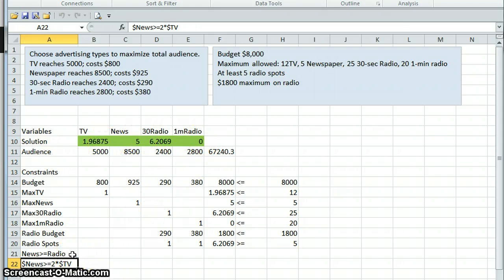The types of constraints that we have here is that one of our variables has to be bigger than another, and that is not something we have done before. So for this constraint, we want the number of newspaper advertisements to be greater than the number of radio advertisements. And recall we have two different types of radio advertisements, 30-second and 1-minute radio advertisements.